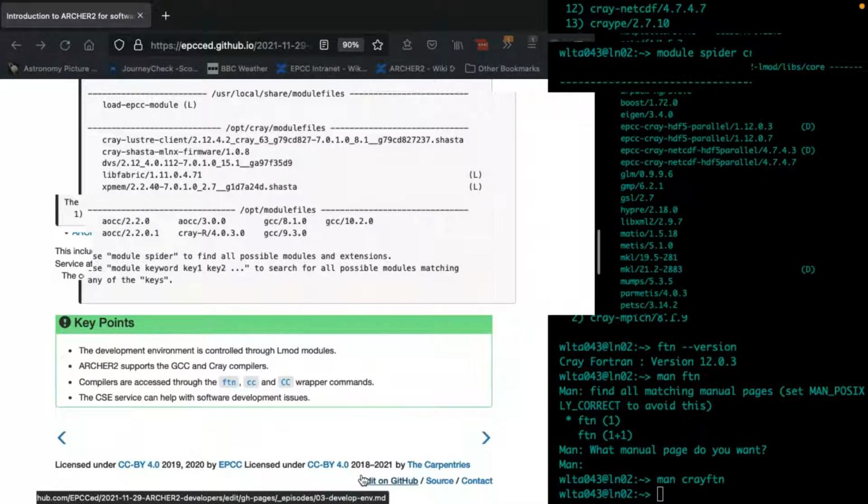Which compiler is better, AOCC or Cray? I mean, that's a subjective question, I guess is why you put it in speech marks there.